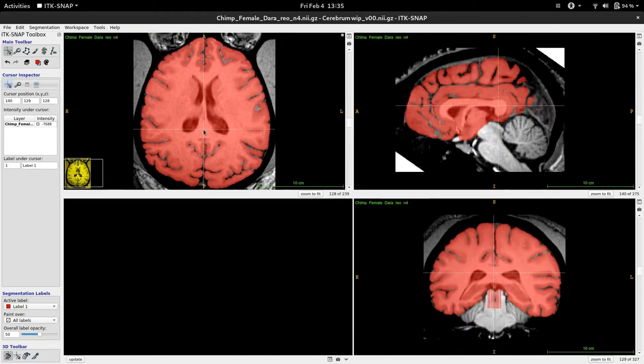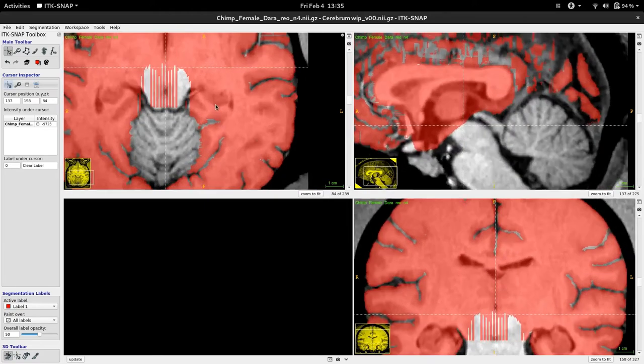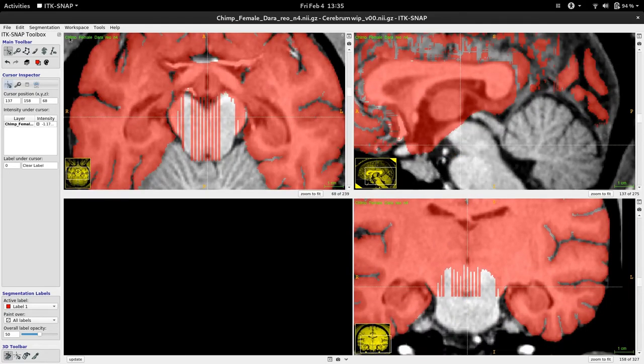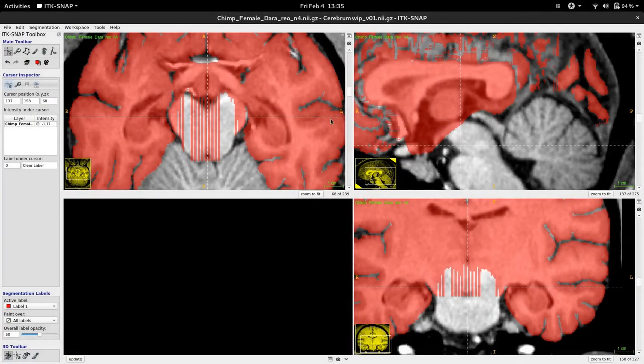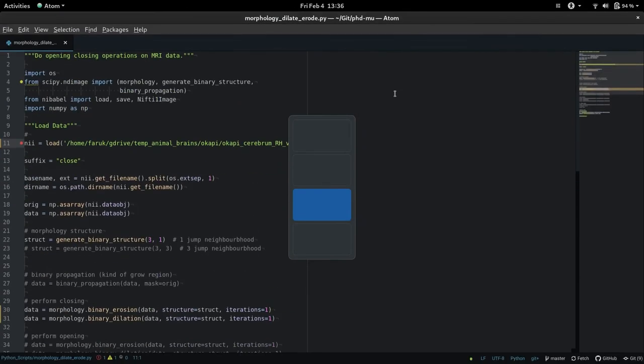When I switch to the triple panel view, what you will see is something like that. So this is all right. Now I'm going to save this brainstem segmented image as another volume, which I named Cerebrum Work in Progress version 01. Now I'm going to pass this through a little Python script that I'm going to share a link to in the video description.